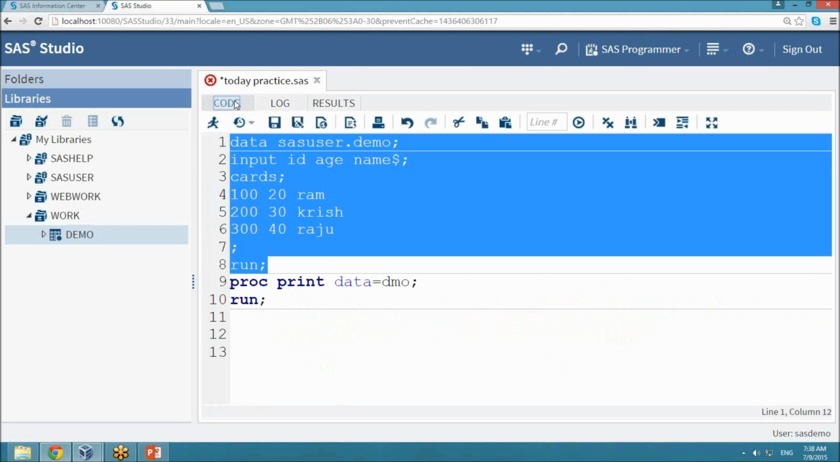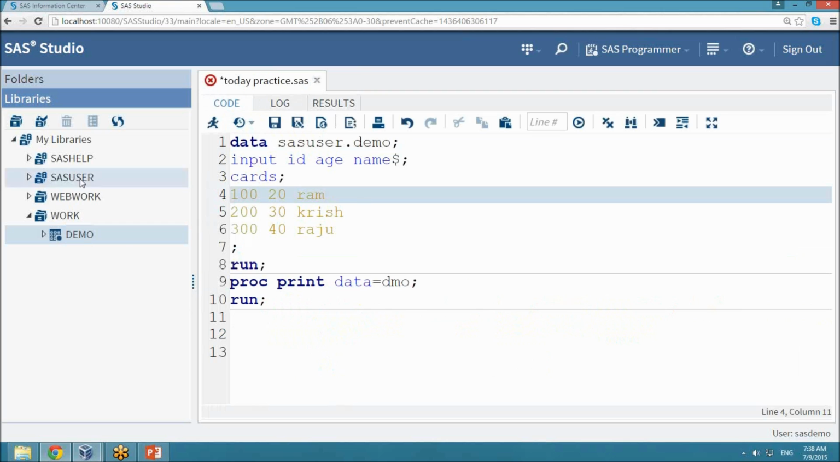Okay, so right now what happened is, in the University Edition, SASHELP and SASUSER they have blocked, I think. If you want it, you can create your own library. But in real-time SAS, you can use SASUSER; SASHELP you cannot use, but SASUSER you can. But in this University Edition, SASUSER is not working. In place of that, how are you going to save it here in the University Edition itself? That is very simple.